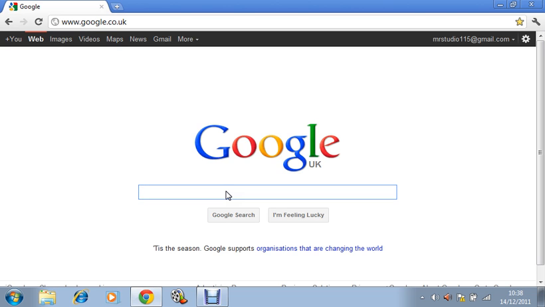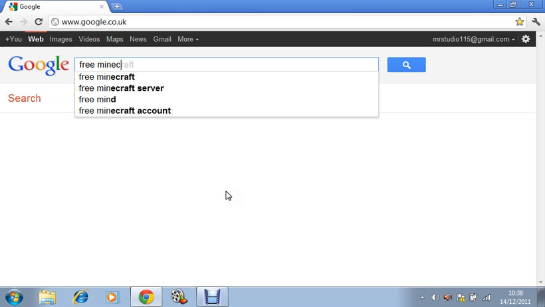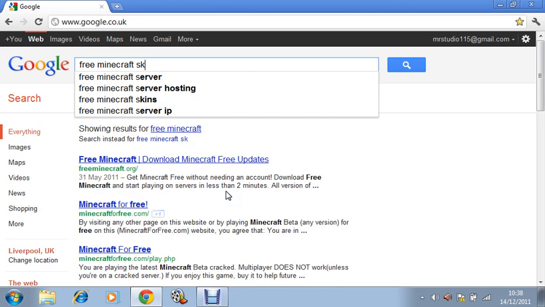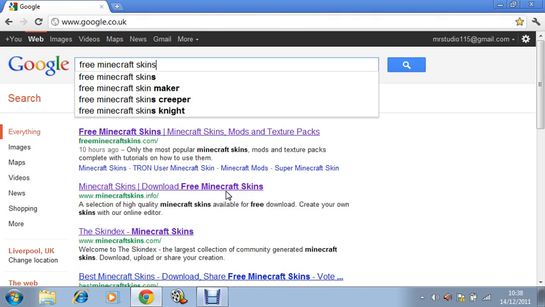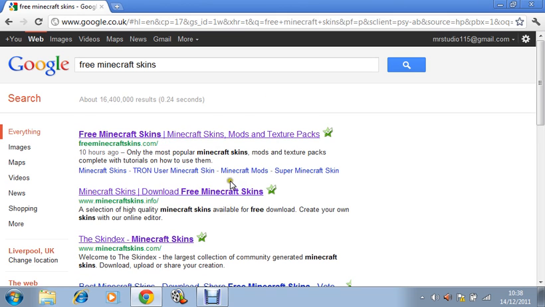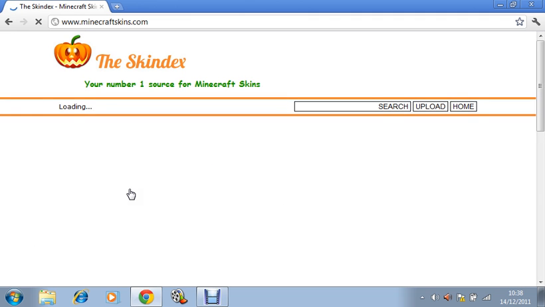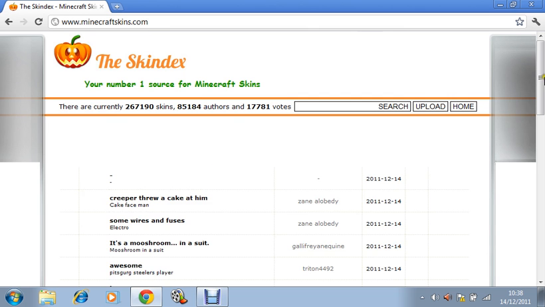Alright, all we type in is free Minecraft skins. Now you don't have to actually buy the full game for this. Well, I have got the full game, but I got it for free, as you can probably see on the YouTube channel, because I put a video up on how to get Minecraft for free, the full version. This site is good, minecraftskins.com, and I will put the link in the description.